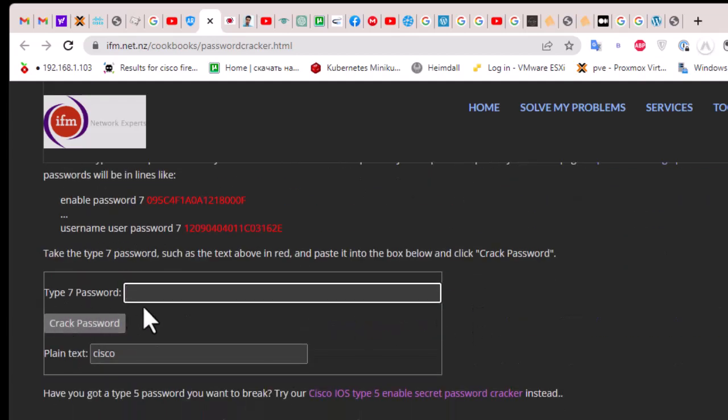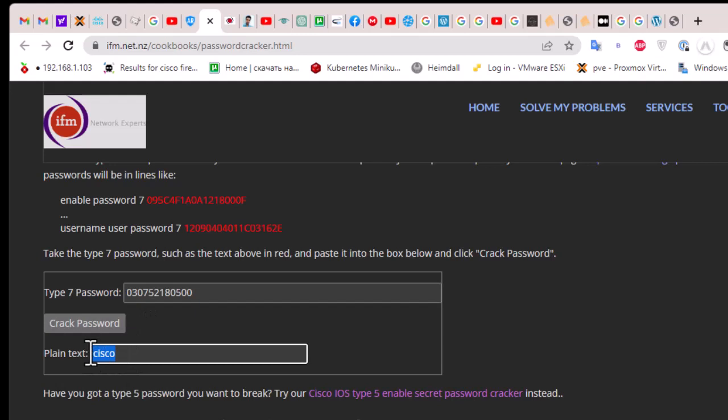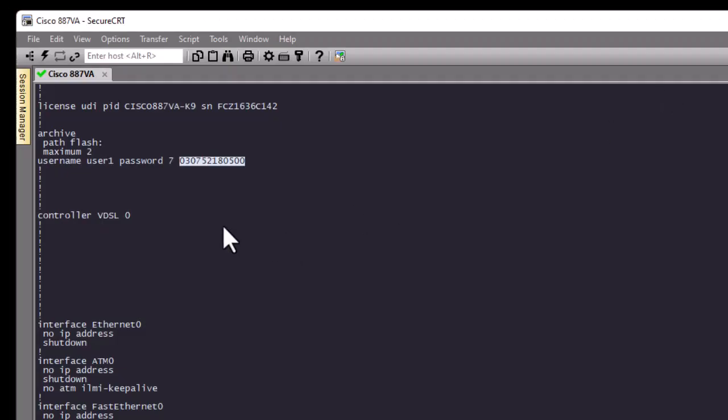Here you can see that you can enter or paste your type 7 password and it will crack it. Let's paste it, and if we crack it, you can see it's cisco. Let me remove that and crack it again, as simple as that. It has given us the plain text of the encrypted password. You should never use type 7, or any simple password, as it uses a pretty weak algorithm to encrypt our passwords.